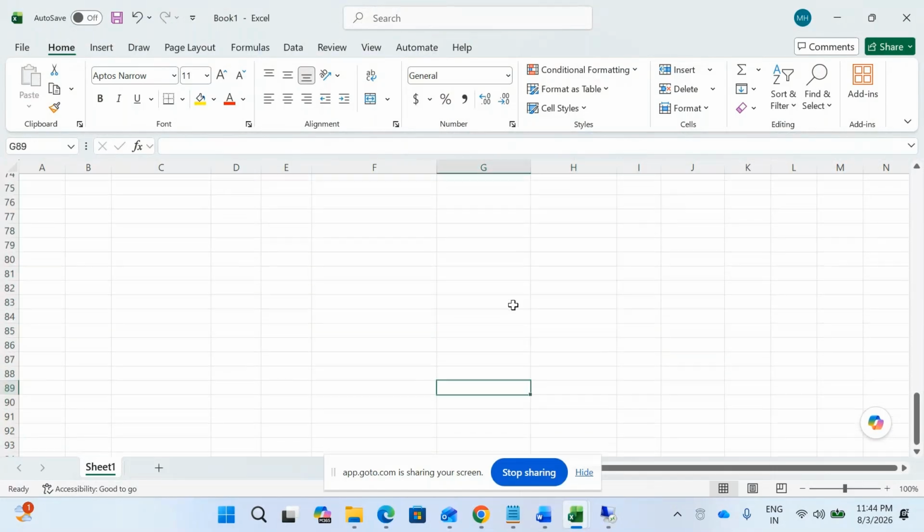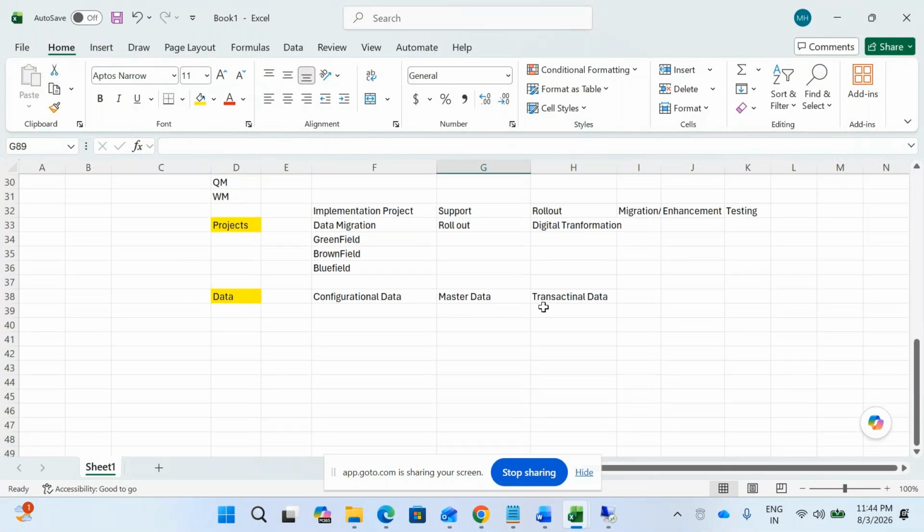Now, for example, a payment, an invoice is a transactional data, a customer is a master data, correct? A company code is a configurational data. Correct. It's not a master data. It's a configurational data. Okay, very well said. Let's suppose company code: whatever we are creating, that is the configurational data.